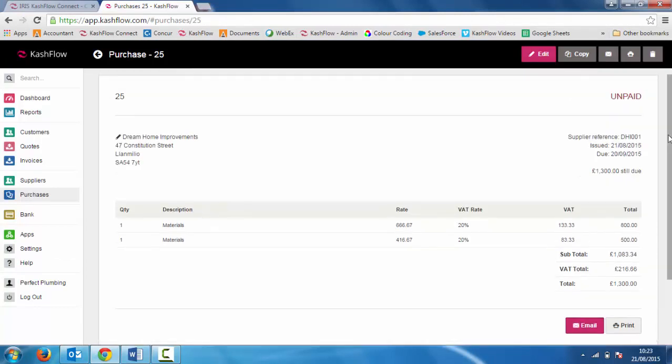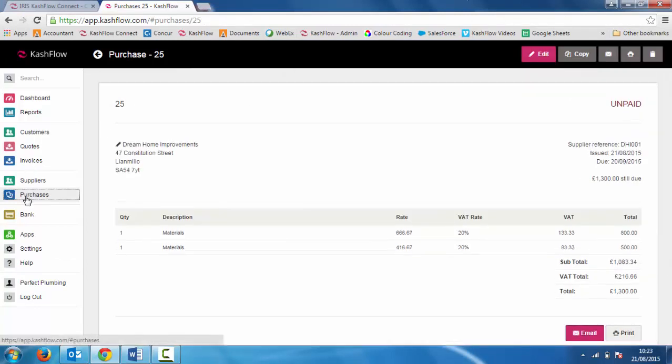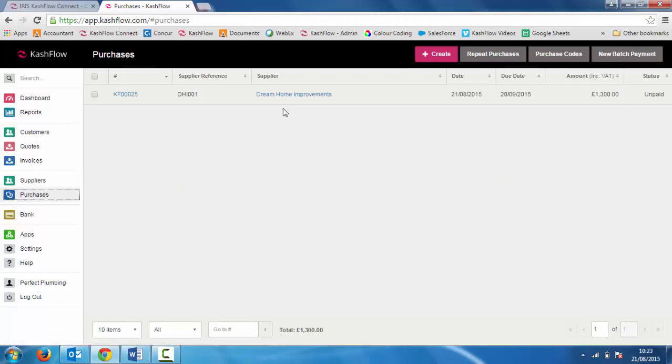If we want to create more, we can just go back to the purchases screen on the left hand side, and we'll see all of our purchase invoices listed in here and the status of all of those, and I can just go and create a new purchase invoice from here.